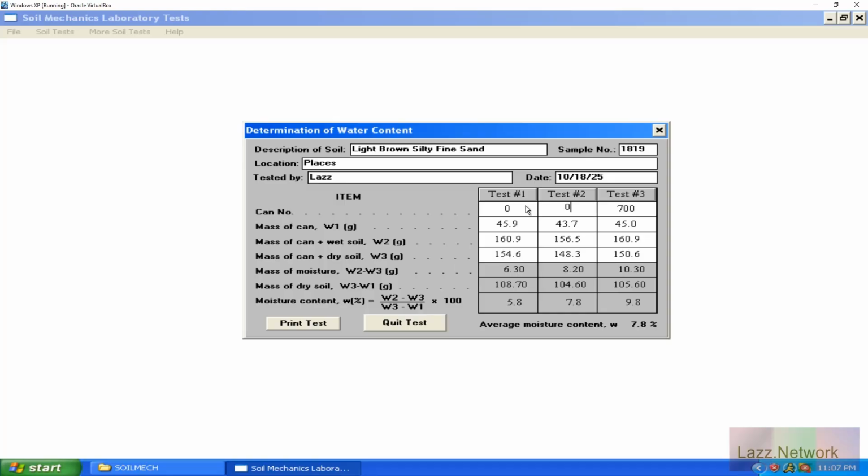As you can see, the can number is just something there so you can identify which each point is, but technically that has nothing to do with the math whatsoever. I don't know if print tests will actually print it, so we won't be able to see a report format for this. But overall, that's what moisture contents are.